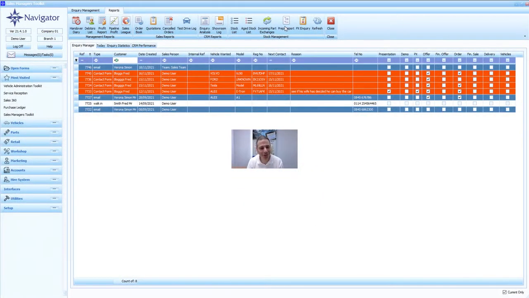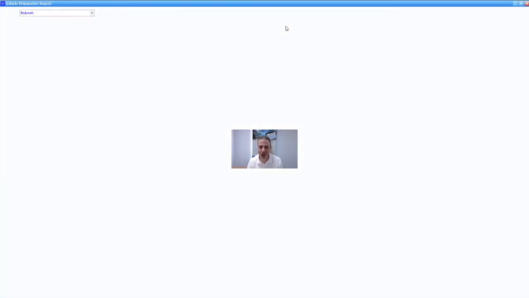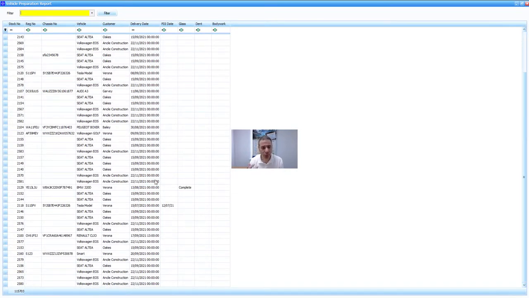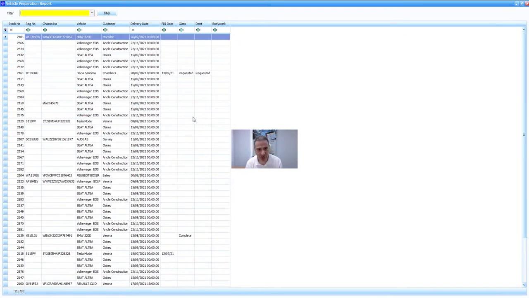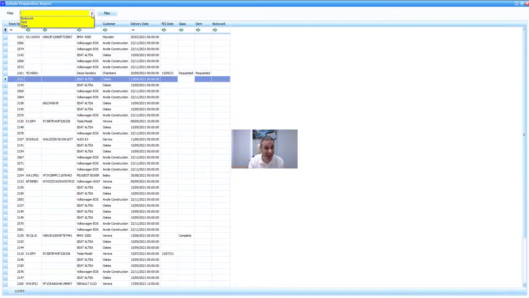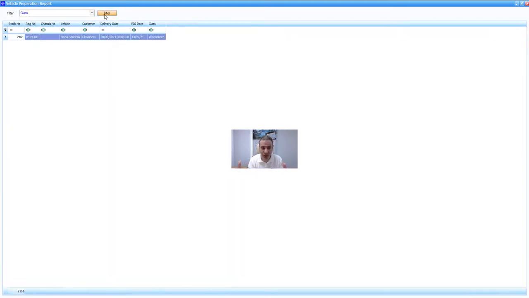And finally, for this demonstration, looking at vehicles that are being prepared, we need to get vehicles ready to retail as soon as we can. So we have a preparation report which shows the status of all vehicles that aren't flagged as ready for retail. We can see whether they've been PDI'd in the workshop, if there's glass or dent or bodywork or anything else we want to do. If the glass guy comes in, what vehicles need doing, we can filter straight into that, get a report which shows you exactly what needs doing in there as well.